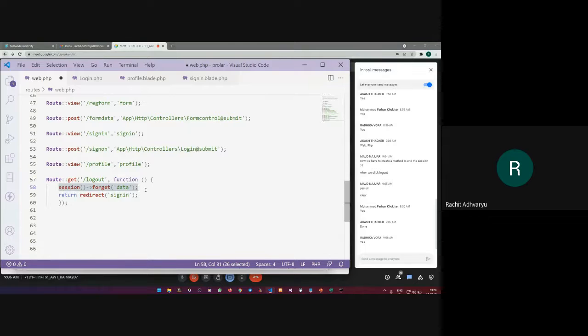So whatever variable you have created for the session, I'm just trying to forget. That means I'm just deleting it. So to delete the session variable, use the syntax session forget, the session name in brackets, and then we are redirecting it to the sign in page.